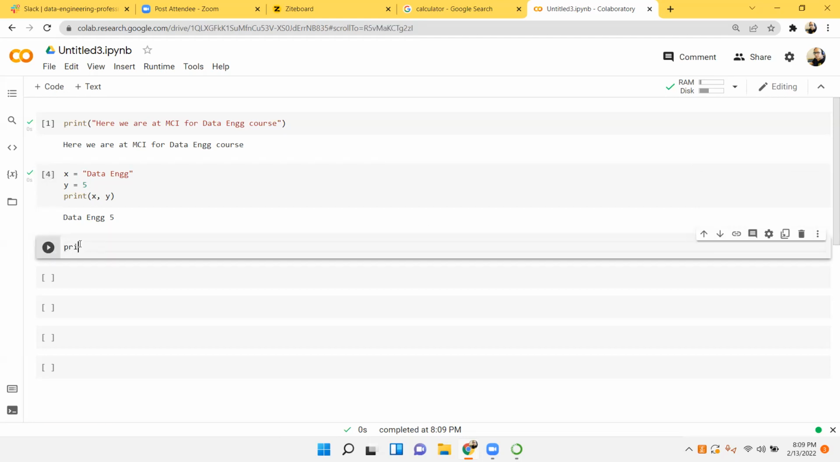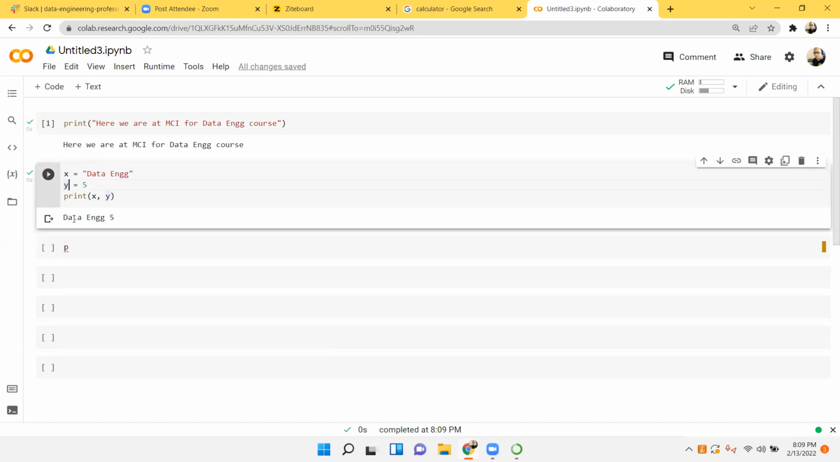Now let us see, if x is equal to data engineering and x is equal to 5, both happen, then what will happen? x will be 5, but y previously was 5, so y is also represented as 5. I haven't made any change in y, but I have made the change only in x. So x is equal to 5 now, and x and y both are 5. You want to understand how much space it is taking.